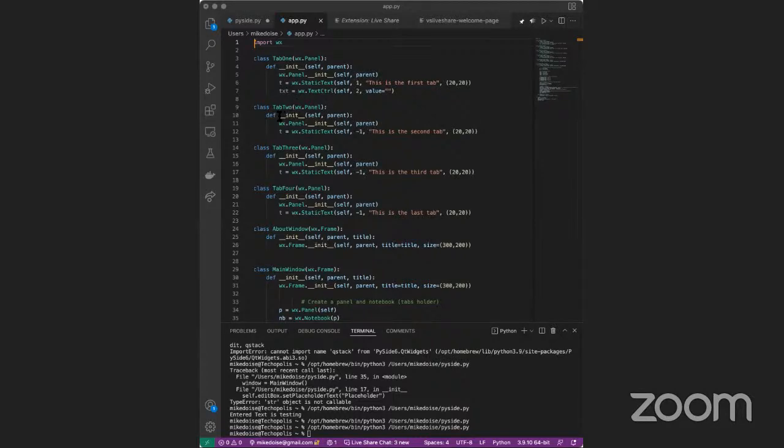So now we have that's the first class. class Tab2(wx.Panel): def __init__(self, parent), all that stuff that was there.